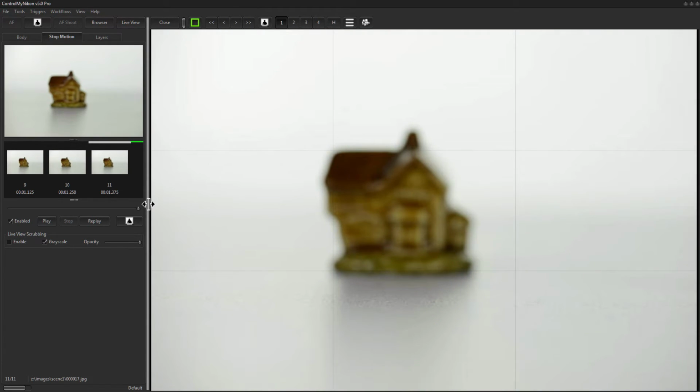Now while I did that, I think I accidentally moved that little house in the background. So how do you get the house back to its original position if you've done that? What we can do is use the live view scrubbing to check its position. Okay, it looks like I didn't hit it. It's still lined up.